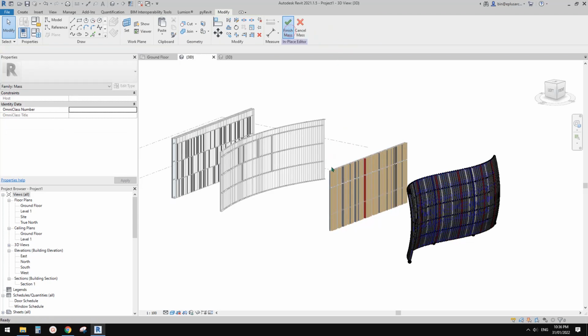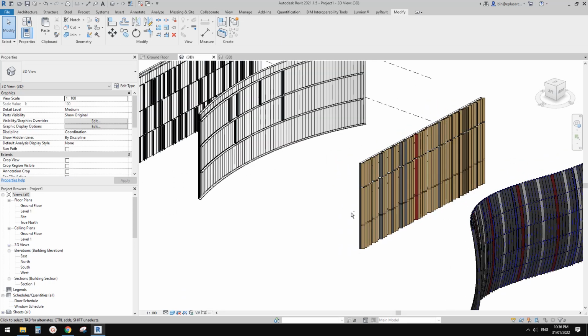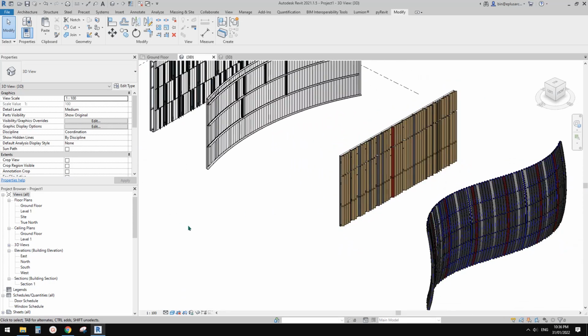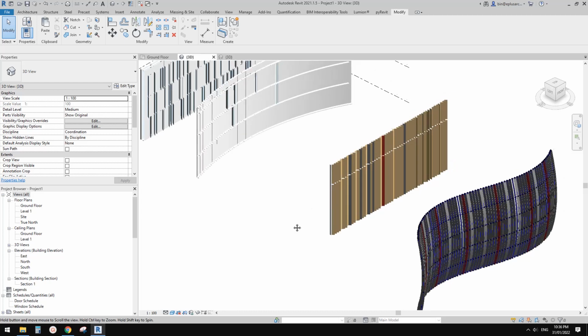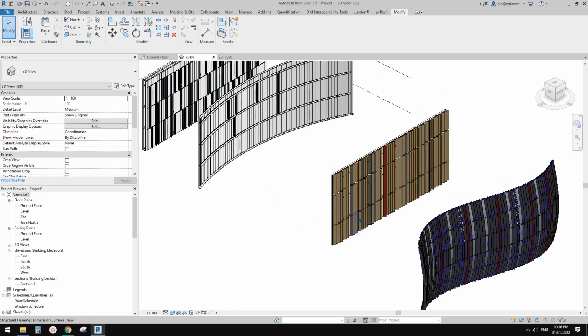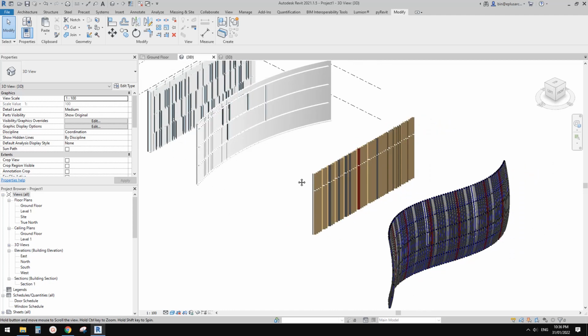And actually, there are also other methods, of course. For example, you can use railing. You can also create just individual families, so you can use arrays.